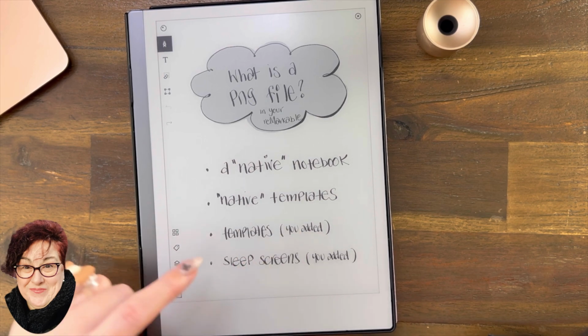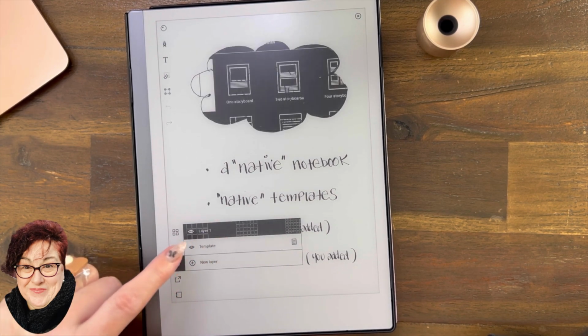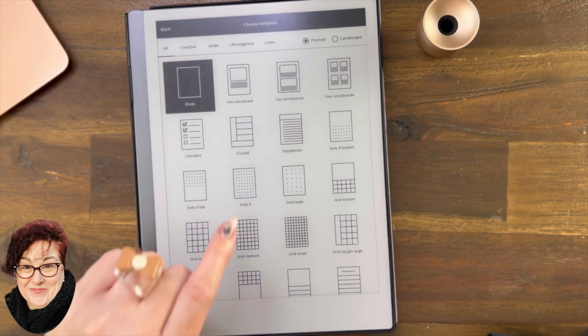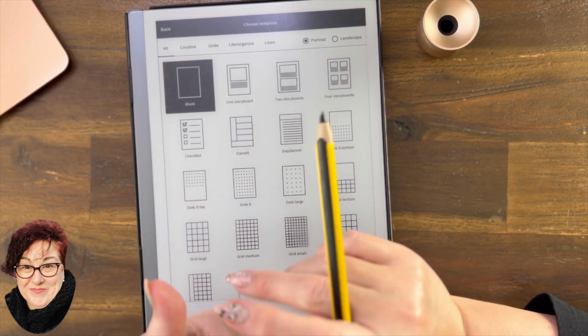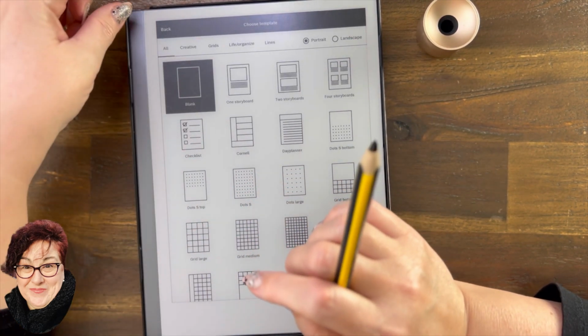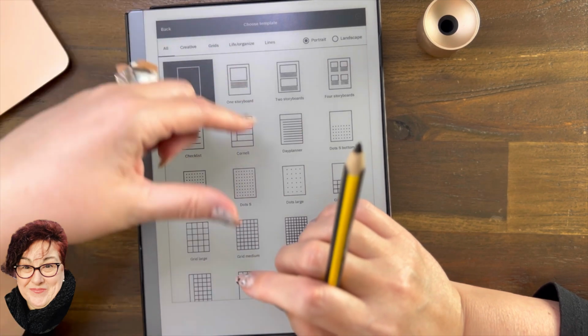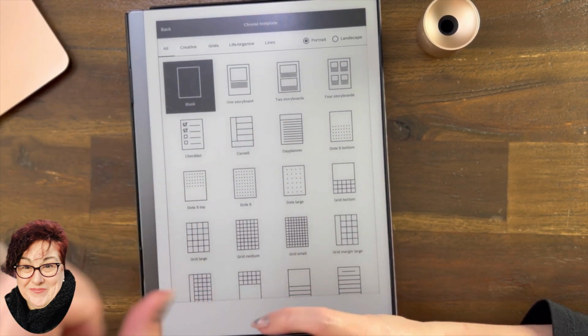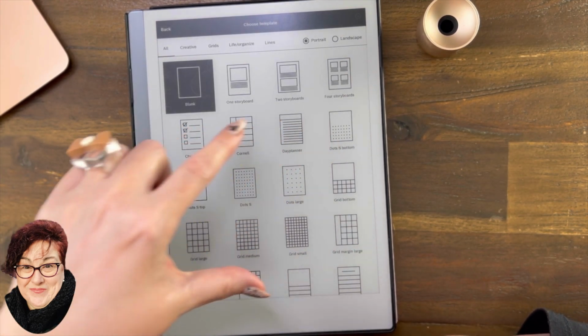Any template you add. So again, when we come to layers and we go to this template section, in here is where you can add your custom made templates. They can be sleep screens. That's for when you turn your machine off and it's restarting and it crashes and all that, a screen comes up. That's what a sleep screen is. Or it can be a template to write on.